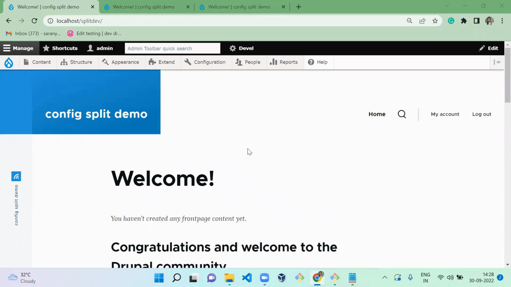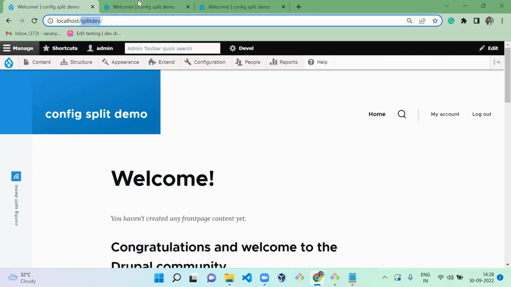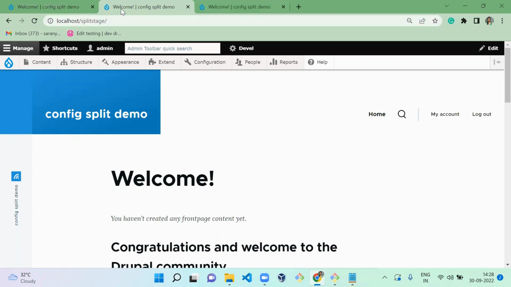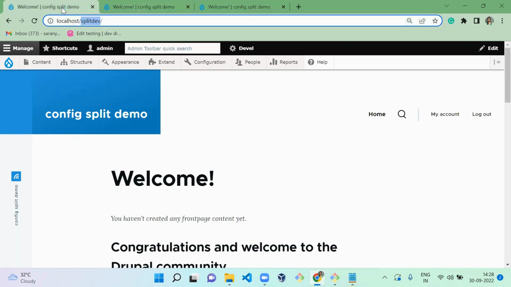Today we are going to see how to use the config split module. For that, what I have done already is set up three Drupal instances: split dev, split stage, and split prod. These are the three instances I already installed, and all three are synced instances, so we can move configuration from one environment to another.